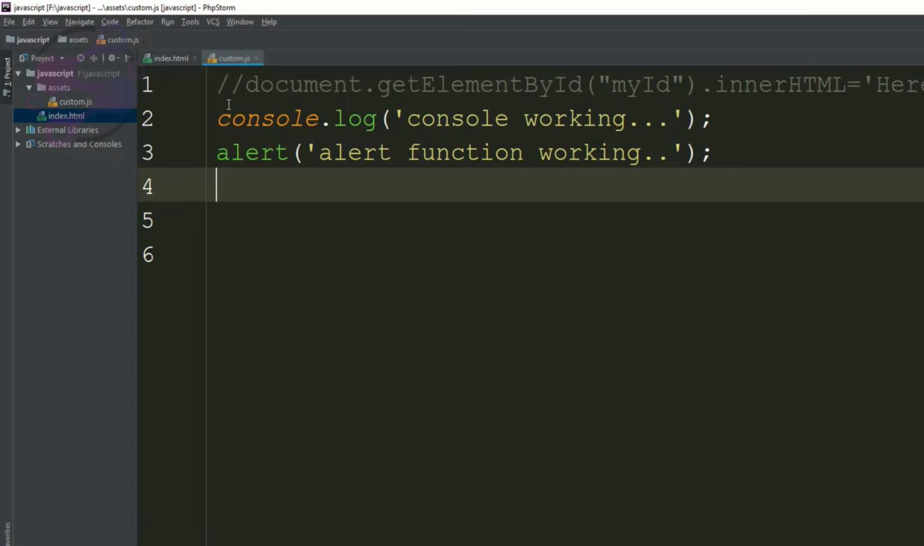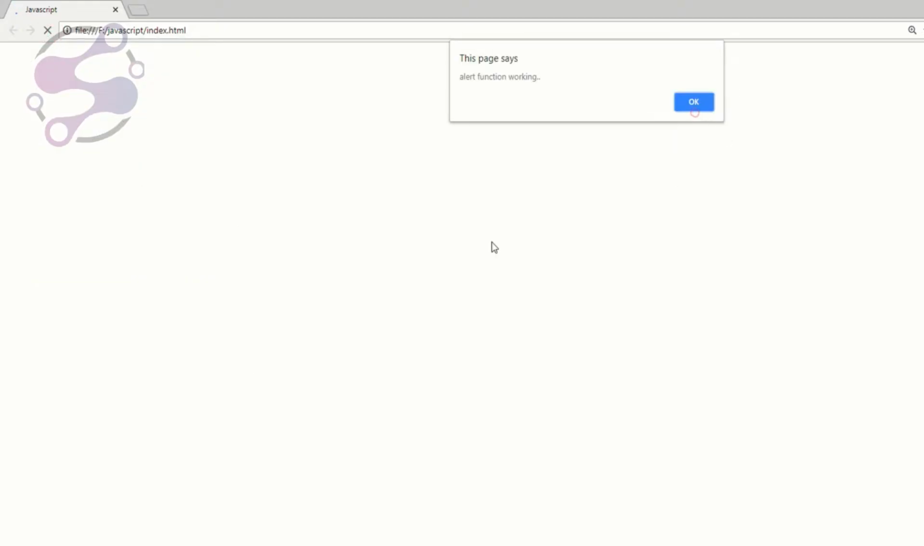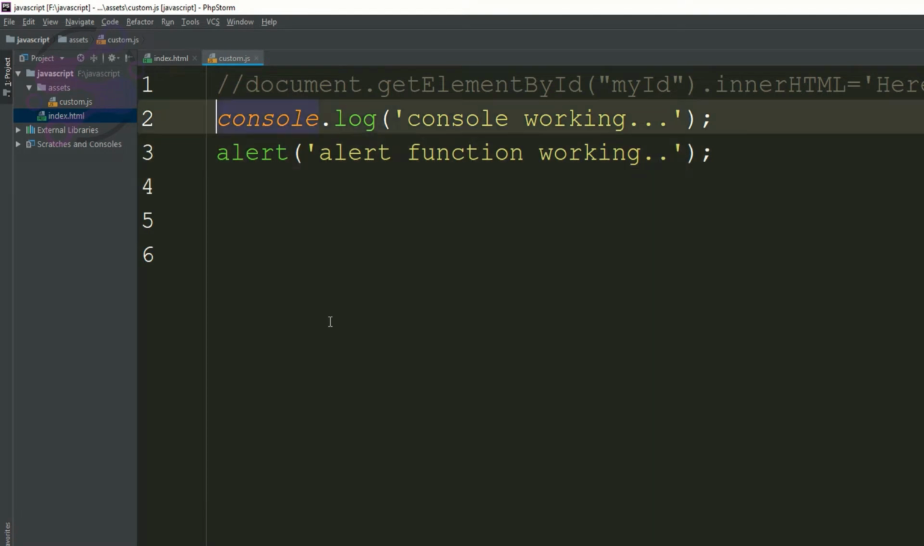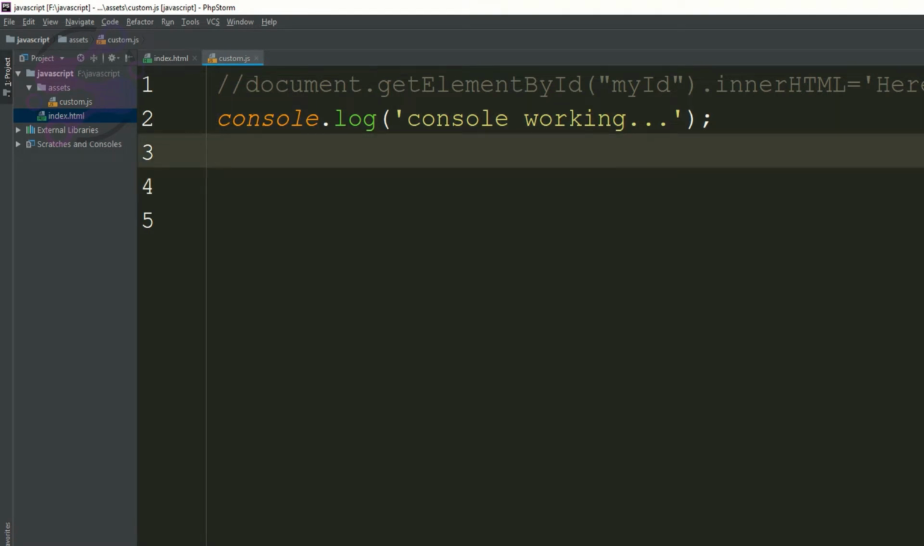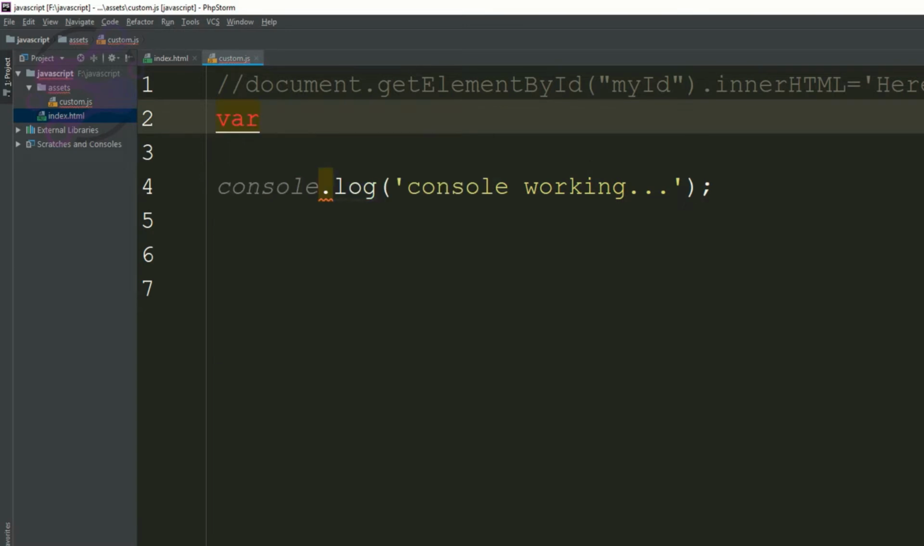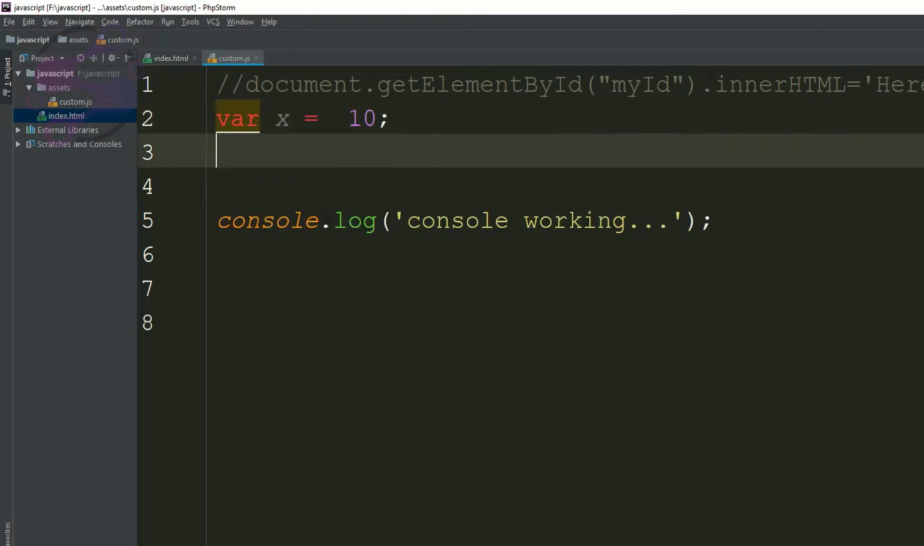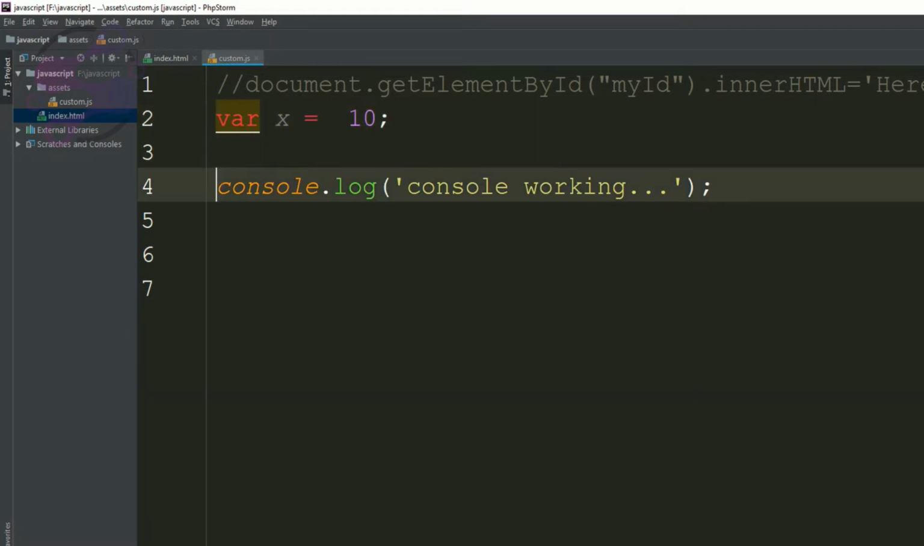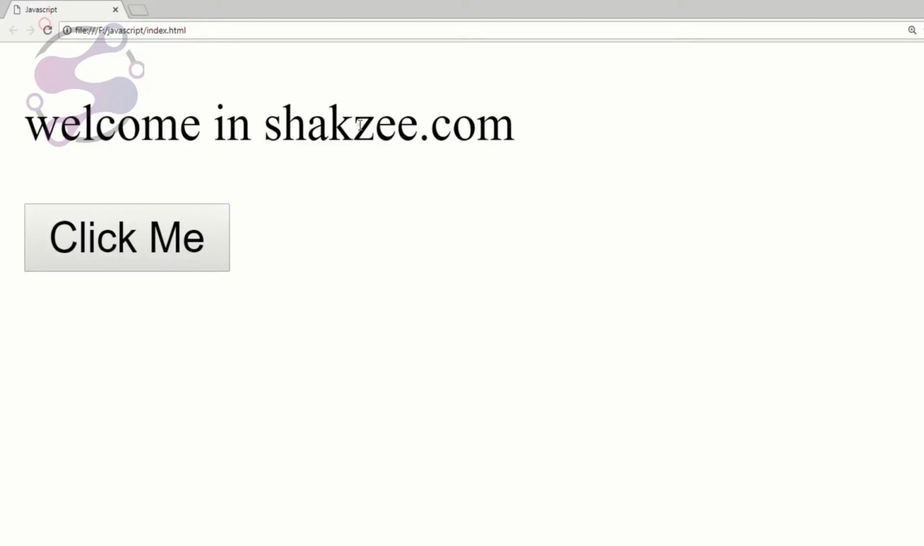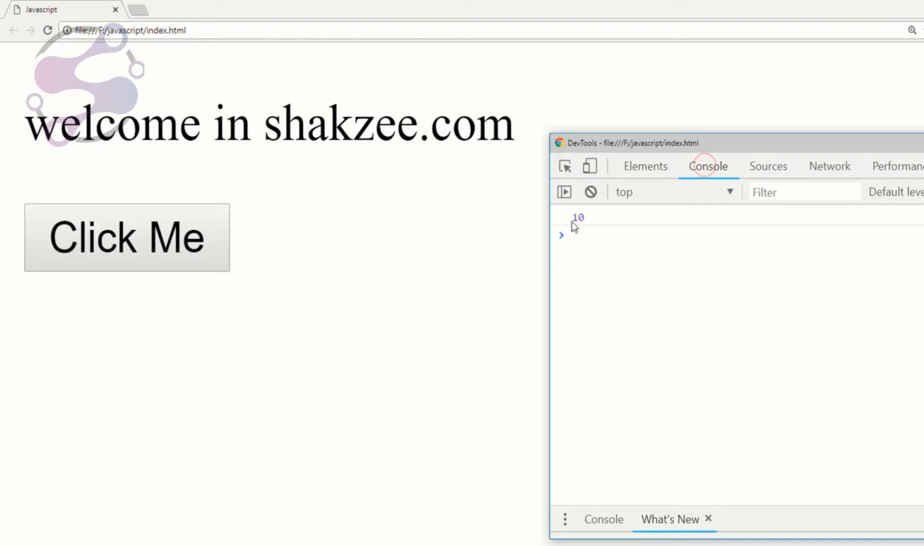Okay, so now go to your console, refresh the page, remove your alert, and now I'm saying var. That means I'm going to declare a variable. For suppose I'm saying x equals to 10. You can also use the space, it's totally up to you. So now I'm saying I have an x, and now I'm going to show the x in console.log. Now you have to assign the x here. Go to your page, refresh the page, right click, inspect element, console. As you can see, it's showing 10.